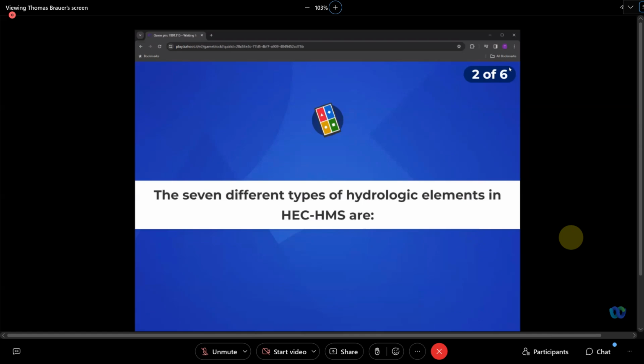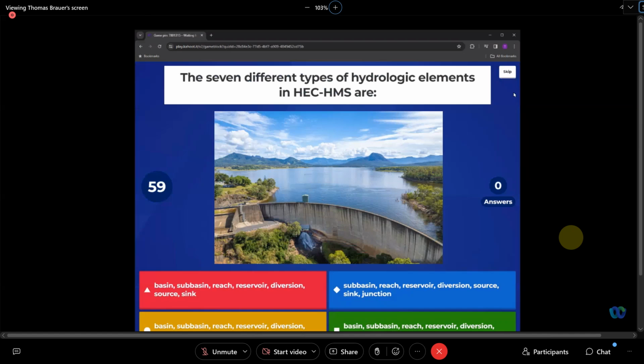The 7 different types of hydrologic elements in HEC-HMS are. So pay close attention to the element types. Think about what each one is. We talked a little bit about that. All right, I'm going to give it 5 more seconds. Got 17 answers in.